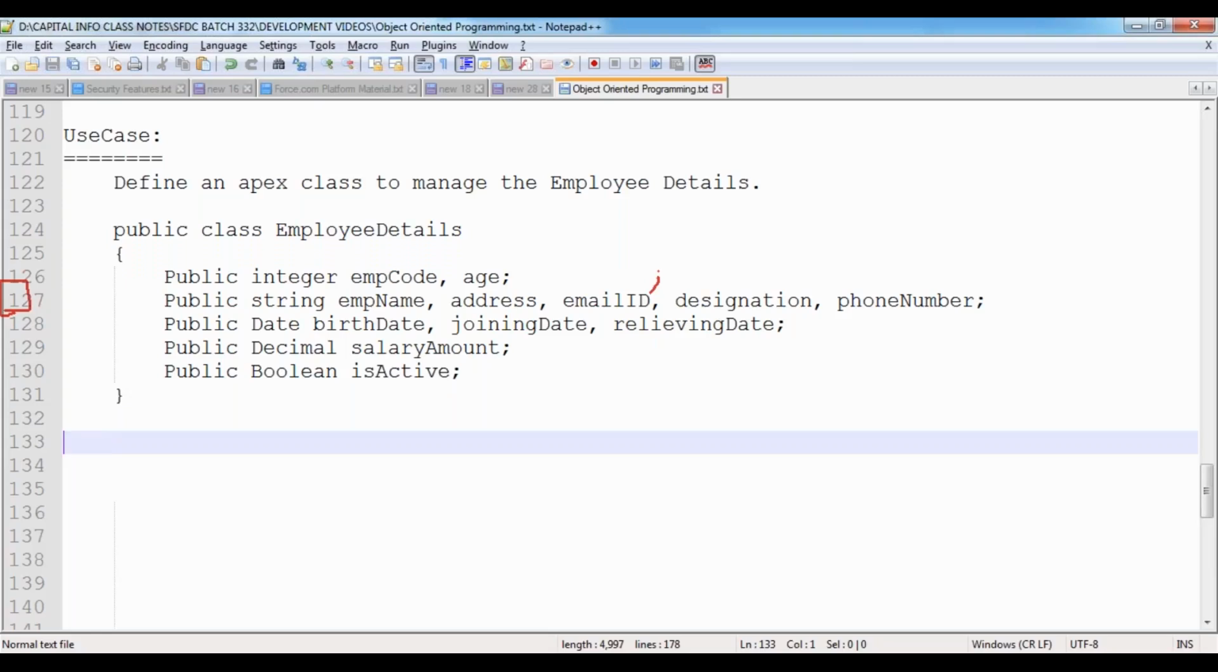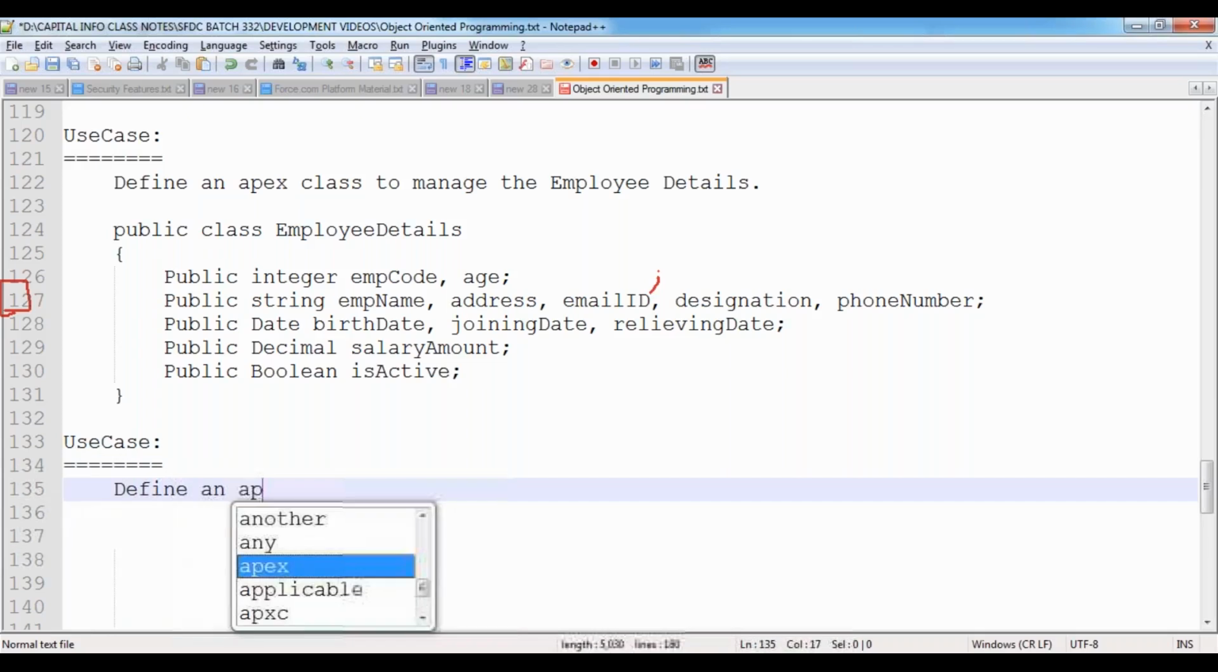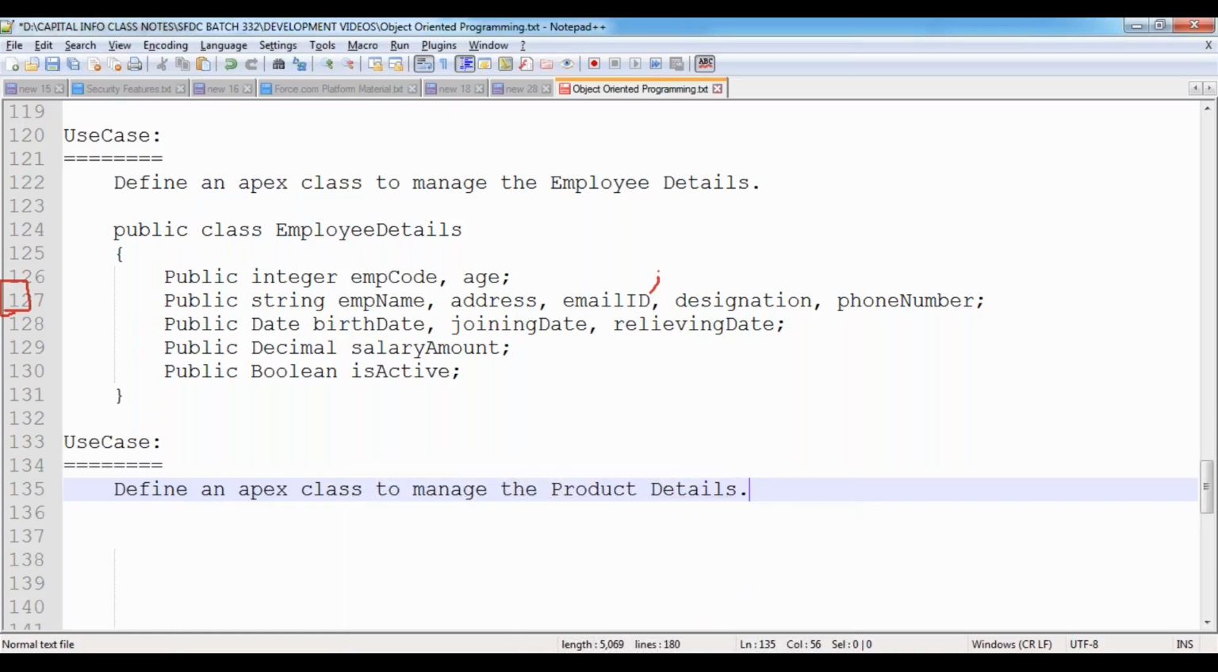So let me take one more small use case: define an Apex class to manage the product details.